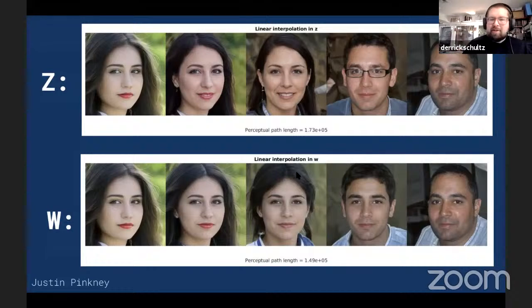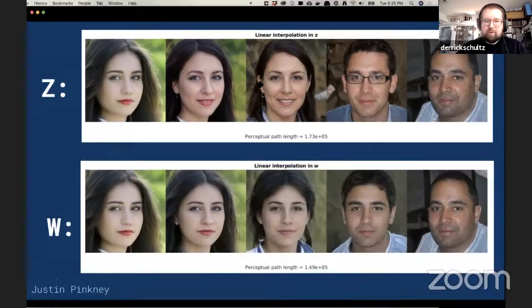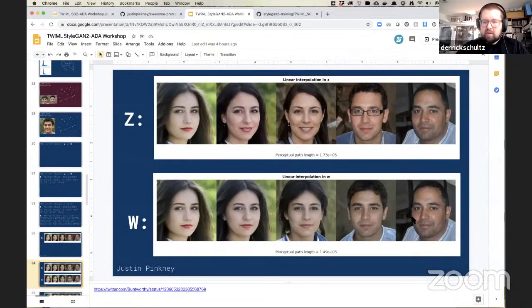Like, maybe from an artistic perspective, we want a little bit of bounce and a little bit of noise. But from a theoretical and data science perspective, we want less noise and less entanglement. So let's look at 2 examples of how to generate these in Z space and in W space.